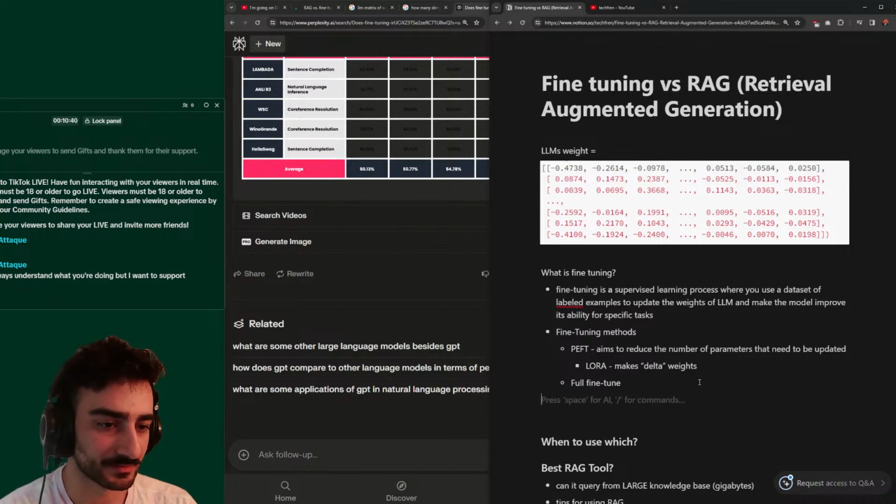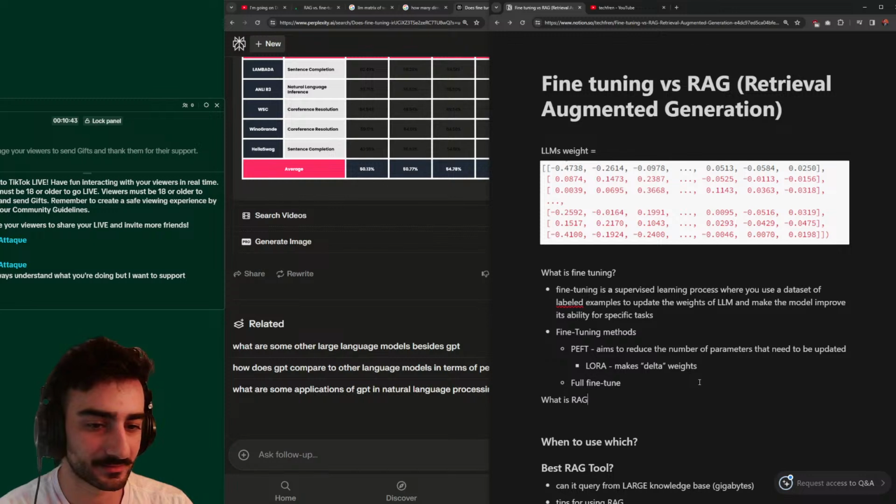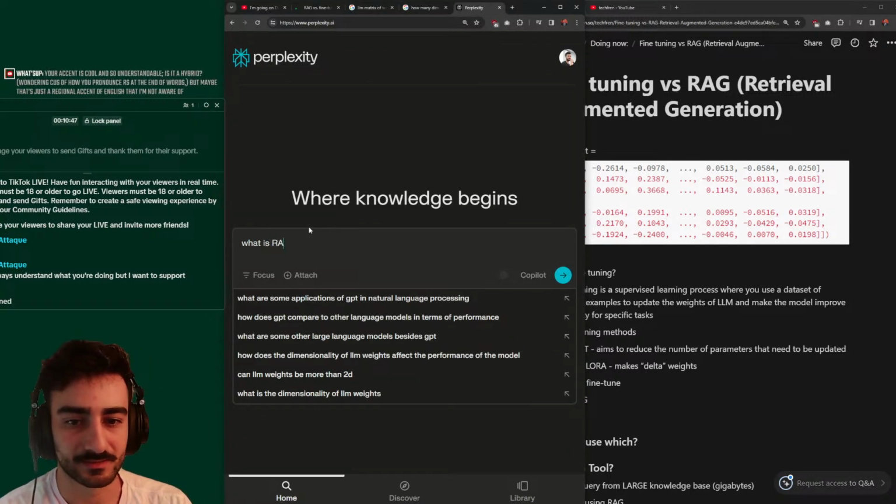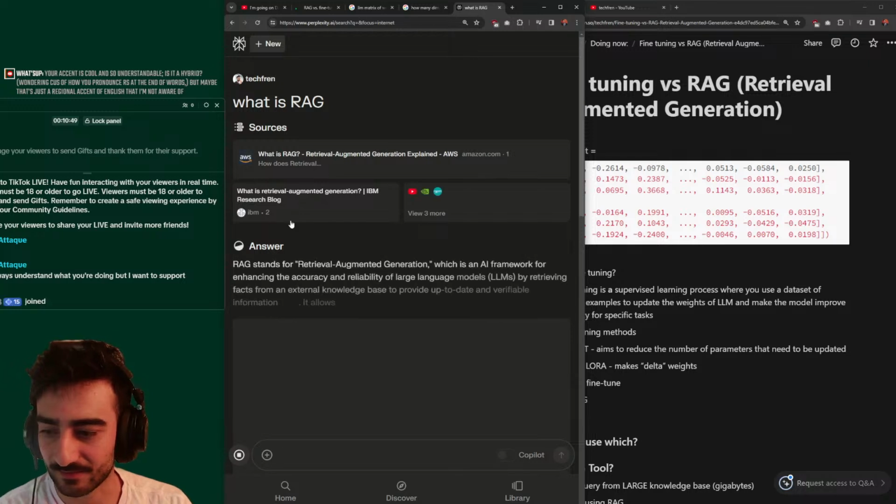And then maybe we can also ask what is RAG, and get Perplexity to give us a nice outcome.